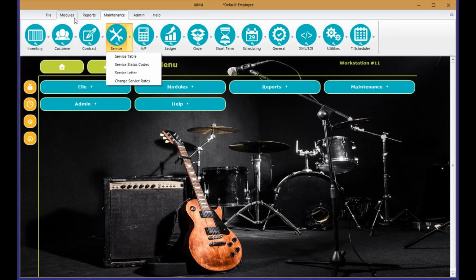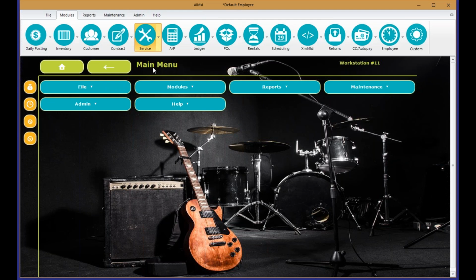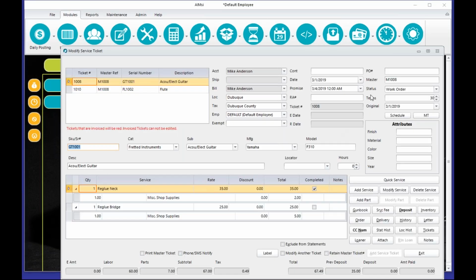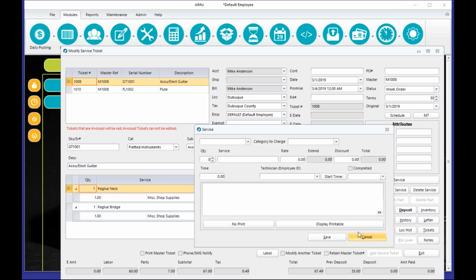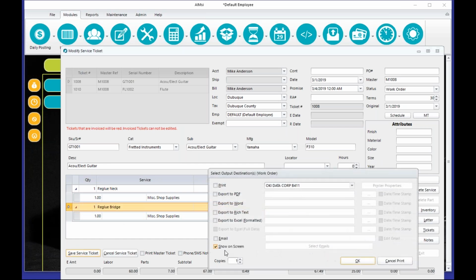So let's go in and modify a ticket. We'll pull up Mike again here, and we'll pull up that ticket number 1008. I'm just going to print this to screen so everyone can see what this would look like. So I'll go ahead and do something on here. Let's just add a service and just do something. Let's actually just flag one as completed. So I'm going to save this, and I'm going to print this to screen.